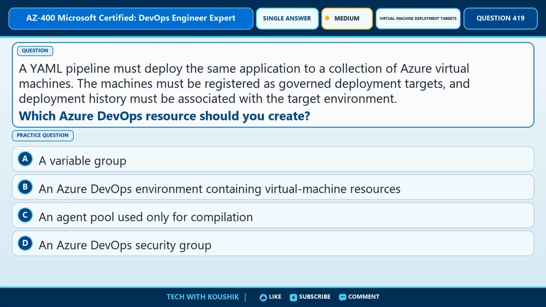Question number 419. Scenario. A YAML pipeline must deploy the same application to a collection of Azure virtual machines. The machines must be registered as governed deployment targets, and deployment history must be associated with the target environment. Which Azure DevOps resource should you create? The available options are as follows. Option A, a variable group. Option B, an Azure DevOps environment containing virtual machine resources. Option C, an agent pool used only for compilation. Option D, an Azure DevOps security group.